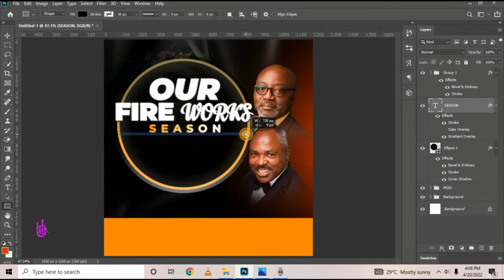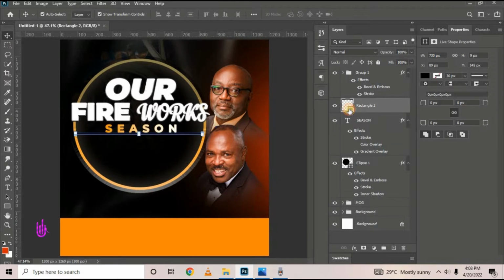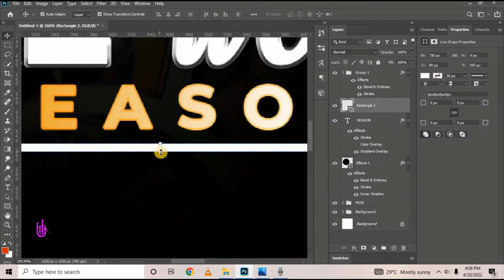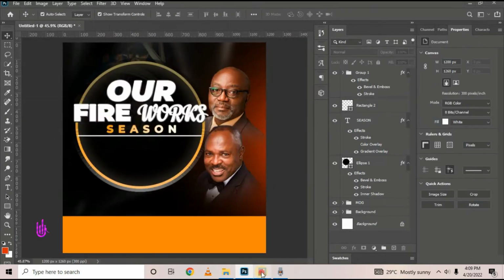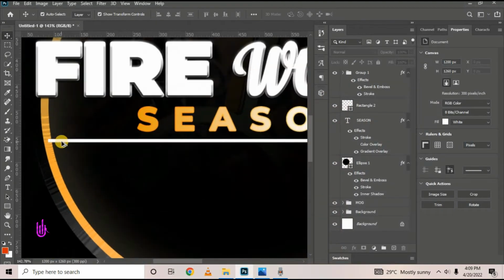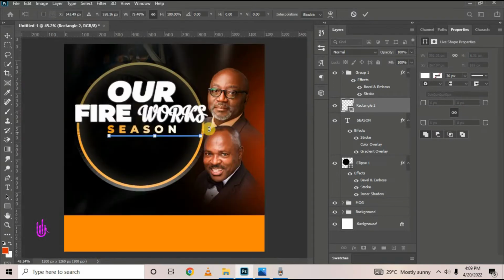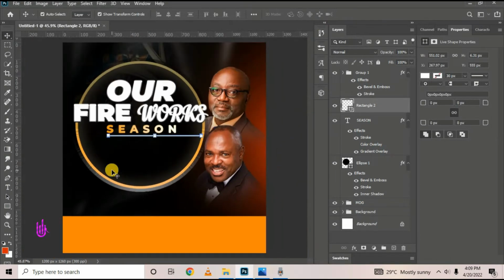Okay guys, so that's our season. You just create a stroke and then give it a gradient color. So this is our line. The line you saw there is too long, so let's try and bring it in. Zoom in: hold Alt and use the scroll wheel to zoom in and out in Photoshop. You check this to finish.